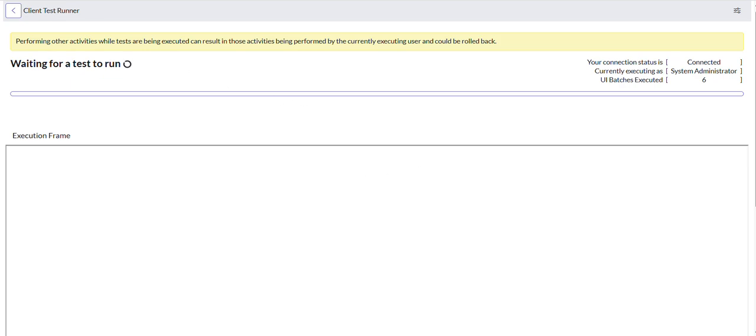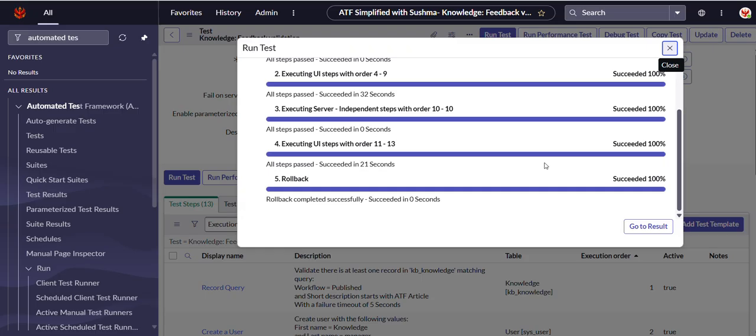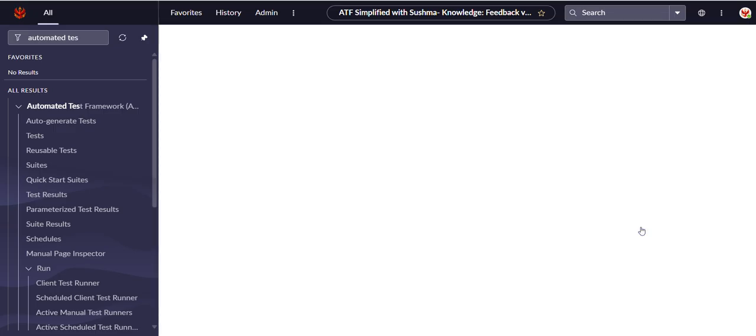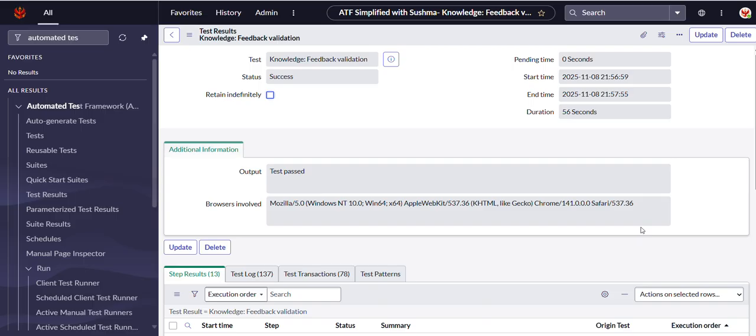Okay, let me come back to this step. Now we see that the execution is successful. This is how we validate the knowledge feedback validation scenario in real time, end to end. We pick up a published article, provide feedback, and then we come back and verify if it is logged on the article and visible to the respective knowledge managers.